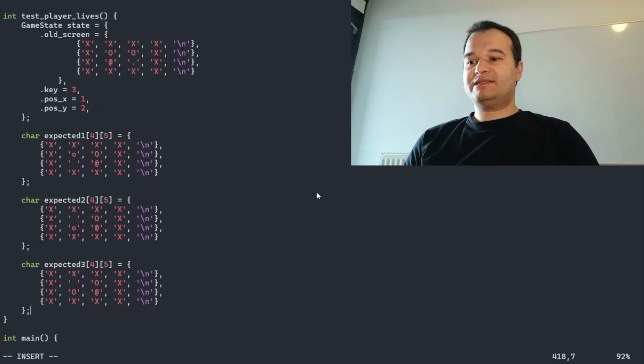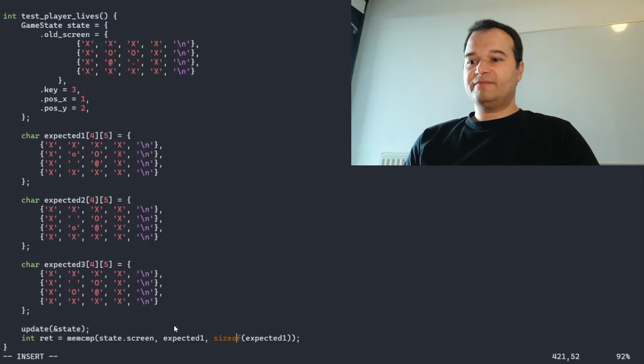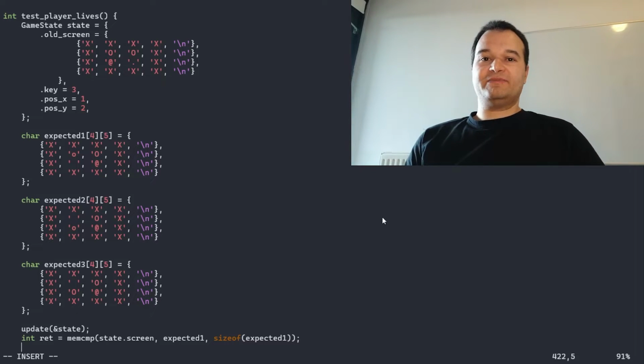And now let's write some tests, some assertions. How can we assert that this is really what's happening? So obviously first we call the update. Then the main idea is to just do a mem compare. So we compare the state screen, which was written by the update function, and the expected one. And this is basically our assertion.